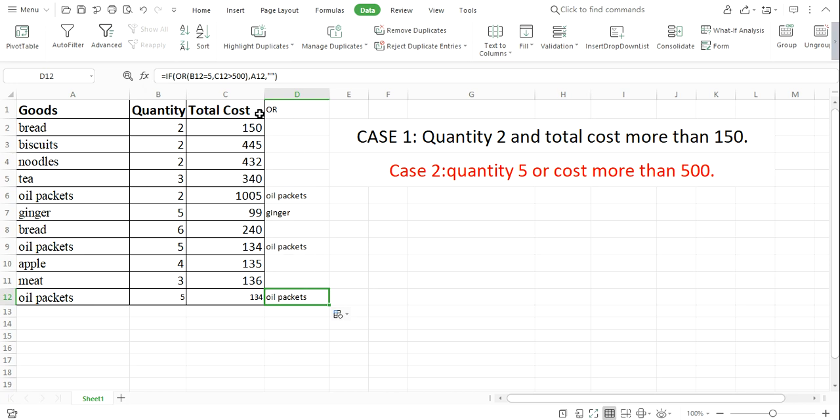Okay, in this way we can use the two logical functions, AND and OR, in Microsoft Excel. In our next video we will discuss more about such types of functions in Microsoft Excel.